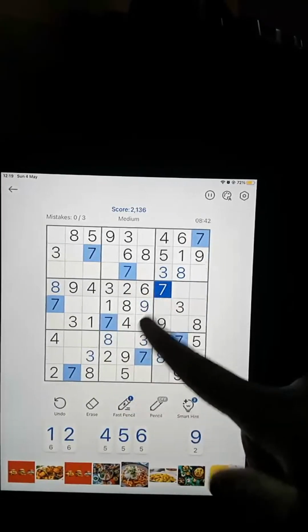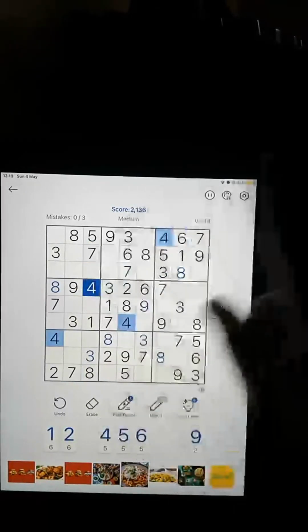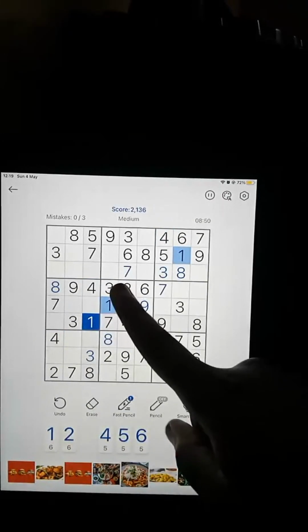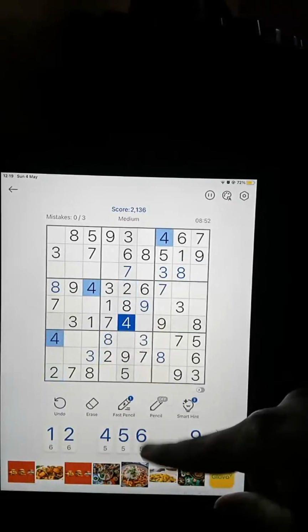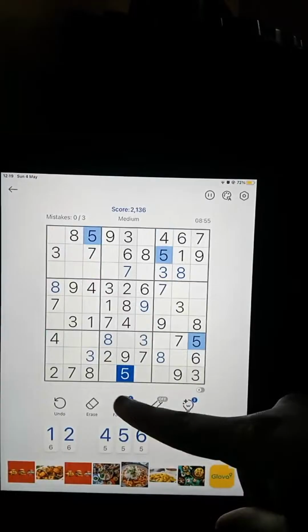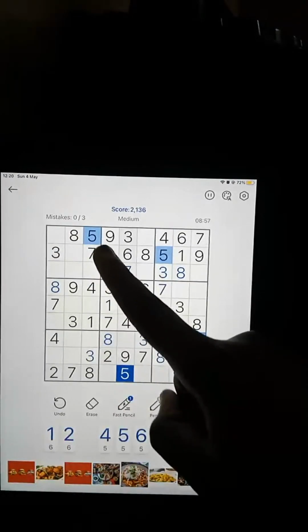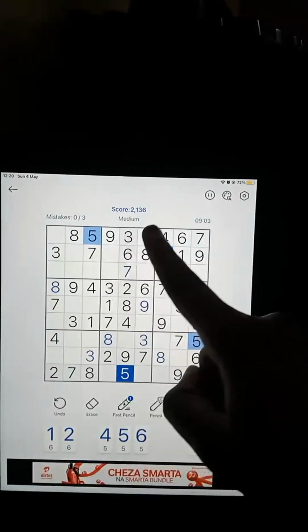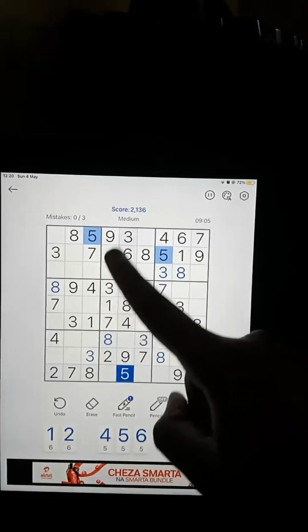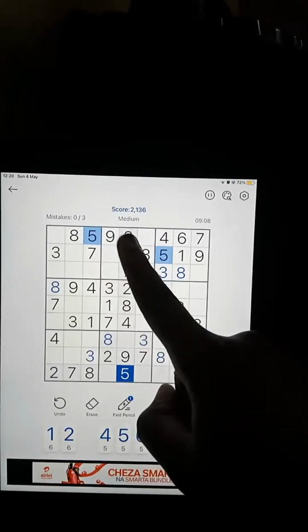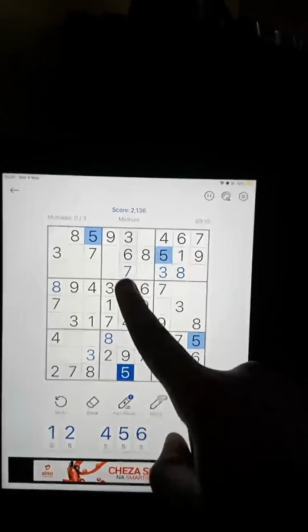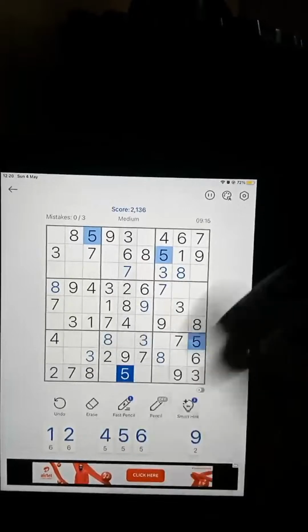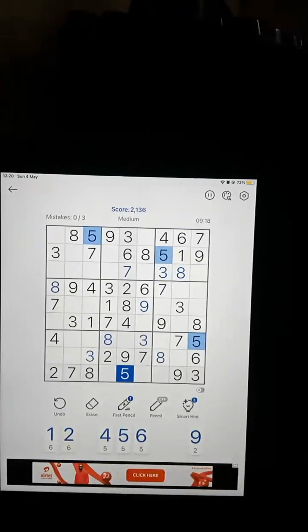Let's go to number 4. No, number 1. Oh, wow. Number 2. Let me try number 5. So there's a 5 here. Oh, there's no 5 here. So there's a 5 on this column, there's a 5 on this row, there's a 5 on this row, and there's no 5 on this row, there's no 5 on this row. Oh my gosh, this is so tricky. I don't know how to deal with that.